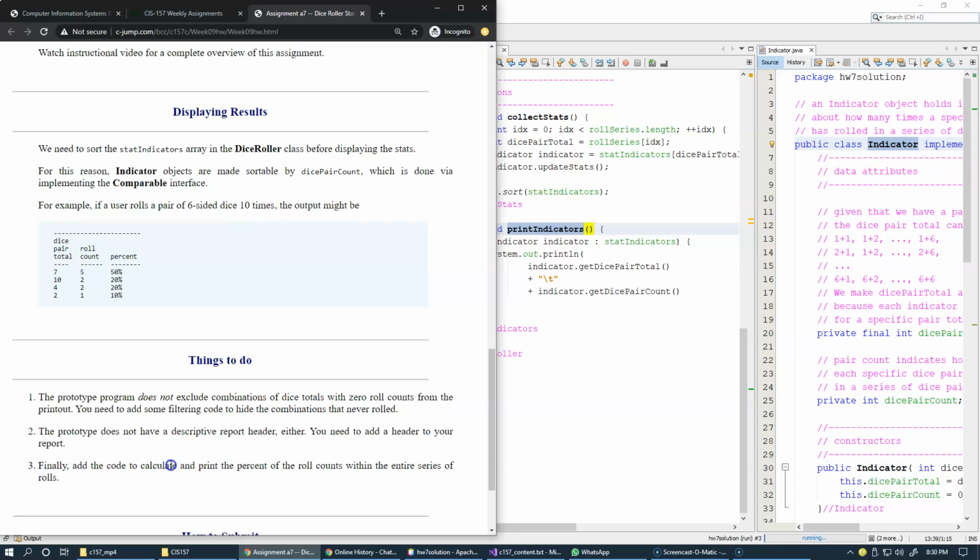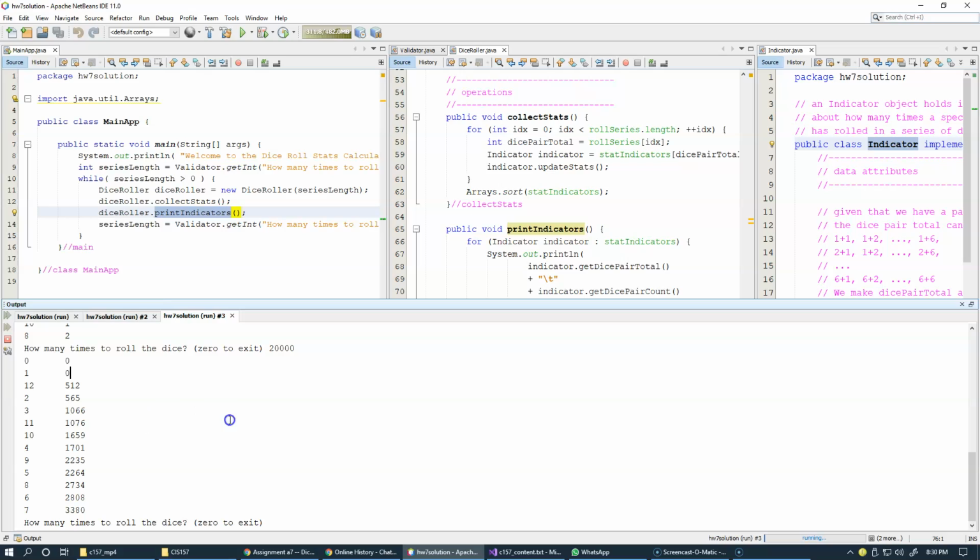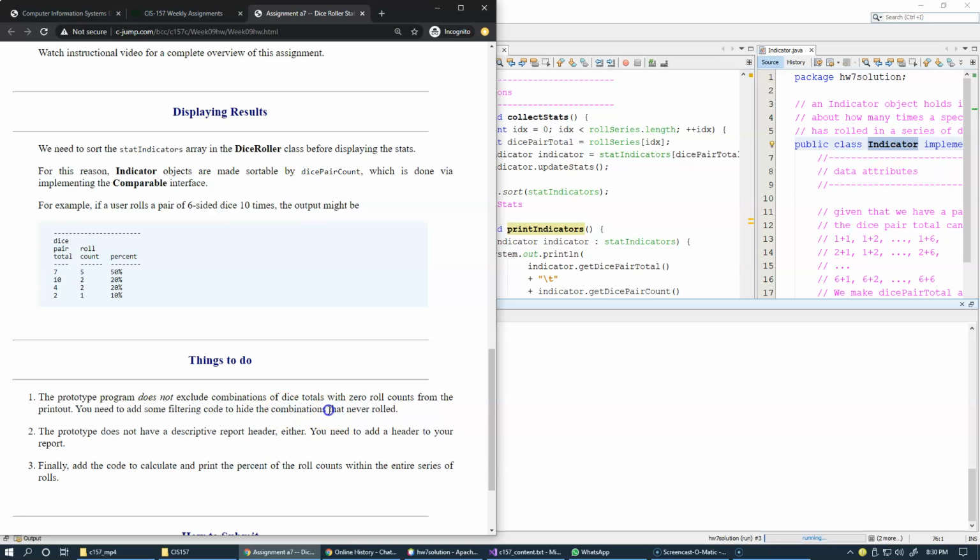part we already discussed. The prototype does not exclude combinations of rolls with 0 counts. And by the way, this also includes, let me rerun this with a low number, like for instance 10 times. You see that when I roll 10 times, in this series of 10 rolls of the pairs of dice, combinations 2, 5, and 9 never rolled. So their counts are 0. So one of the requirements is here to exclude these from printing.